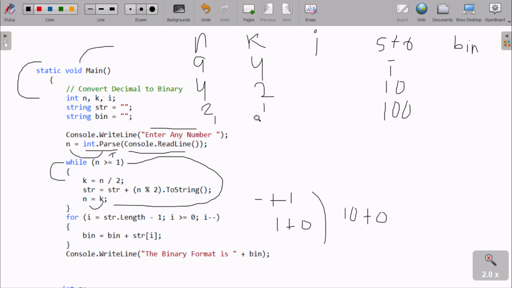So n divided by 2, 1 by 2, the value comes 0. The k value is now 0, and hereafter str equals str plus n mod 2. So the n value is now 1, 1 mod 2, the remainder comes 1, and 1 is converted into a string. So the converted string value is 1, and now this value 1 is added after the value 100. After applying the concatenation, the str value is now 1001.